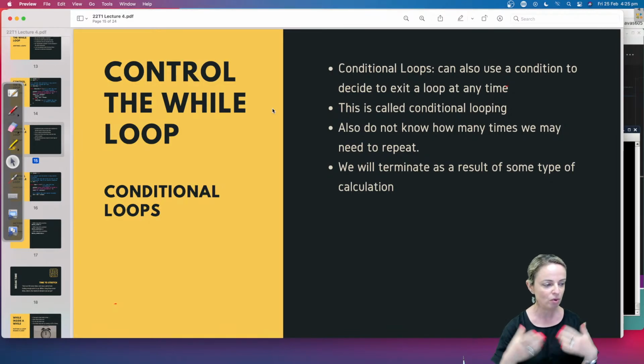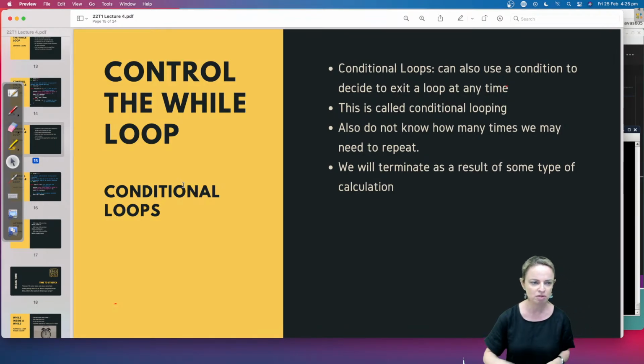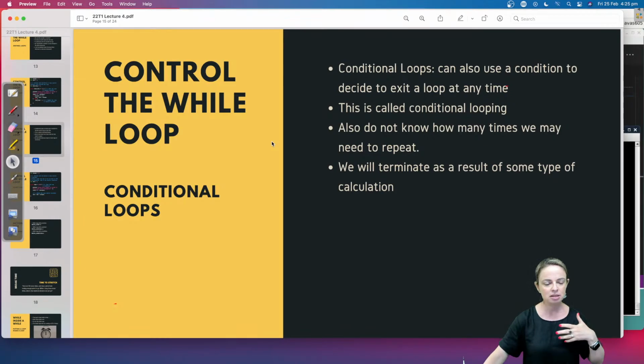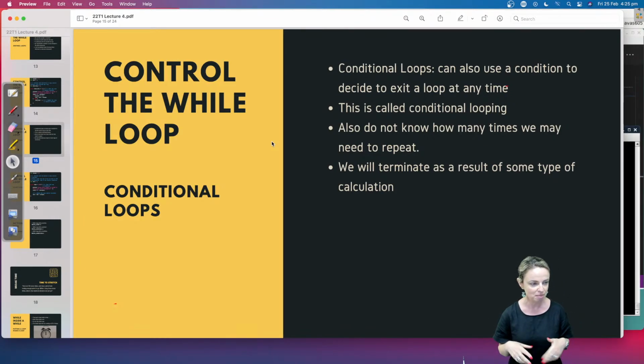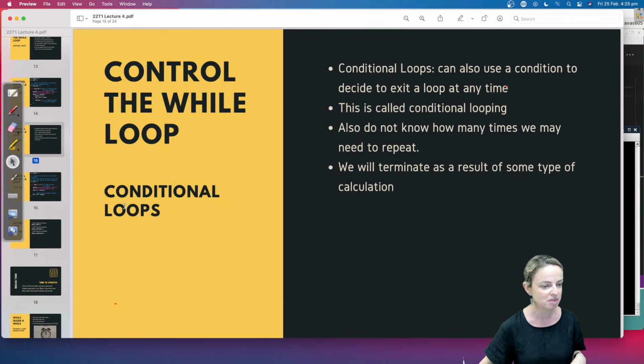There's always more than one way to solve things. There's no one perfect way. Well, maybe there's more optimal solutions than others, but there's many different solutions to each of the problems as well. Okay, so conditional looping means that we also do not know how many times we may need to repeat something, but we will terminate as a result of some type of calculation or of something happening.